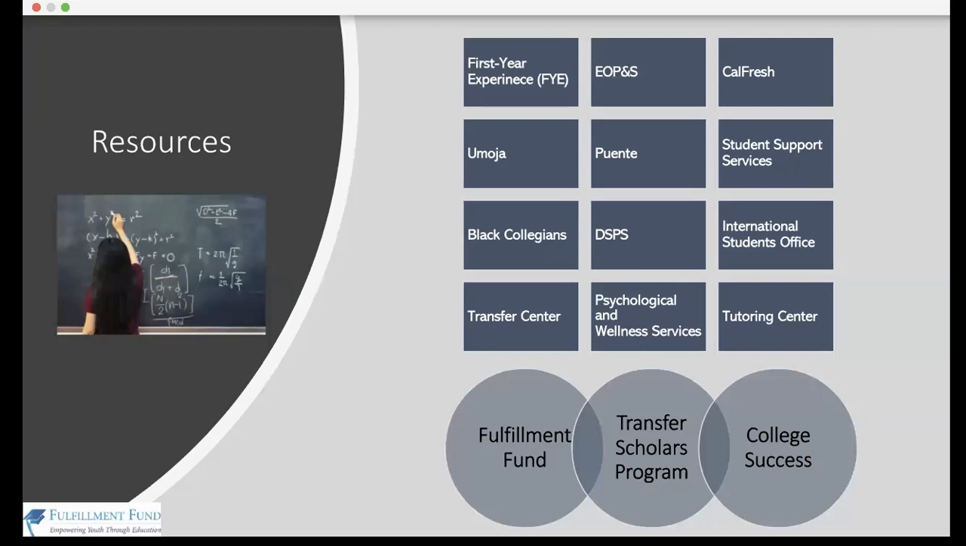So there's something new this year that we're rolling out for all of our students called College Success. Just like you went through high school with Fulfillment Fund as a support system, you will still be able to have Fulfillment Fund as a support system through college. Regardless of where you're going to college, whether it's a community college or a 4-year, and regardless of whether you're in our scholarship program, we will still be there to offer support and services.